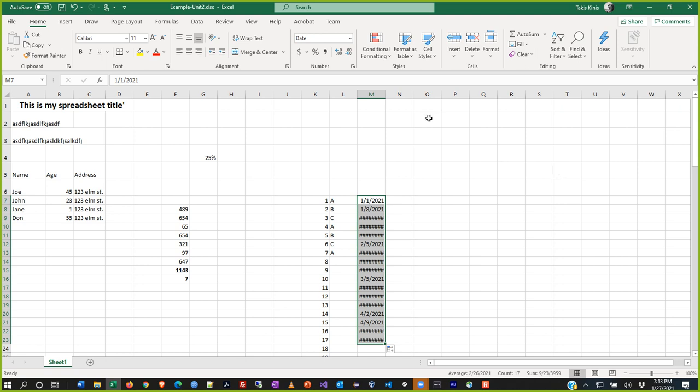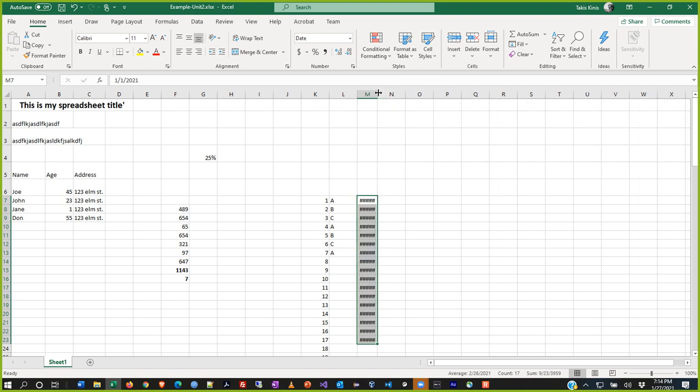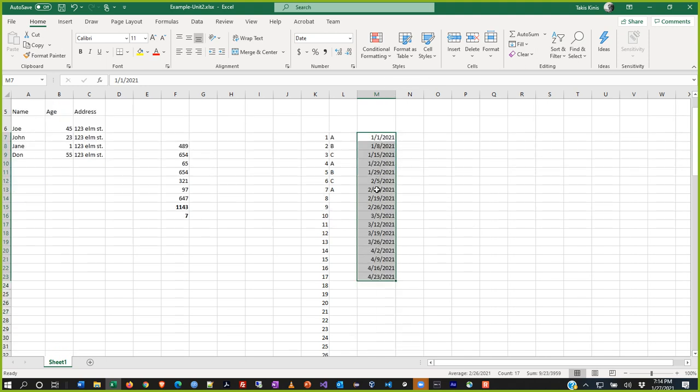Well, the answer is, if you don't know, they're not fitting in the box. So once I expand the box, you notice I double click the little divider up here. Now they fit. And so if information doesn't fit, often it will be represented like that. But this is a very helpful tool.